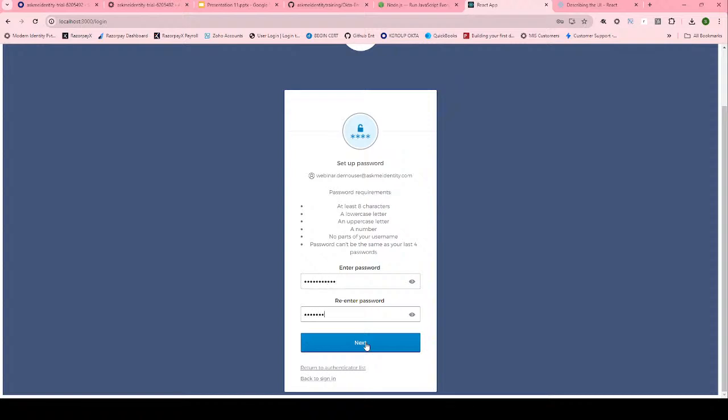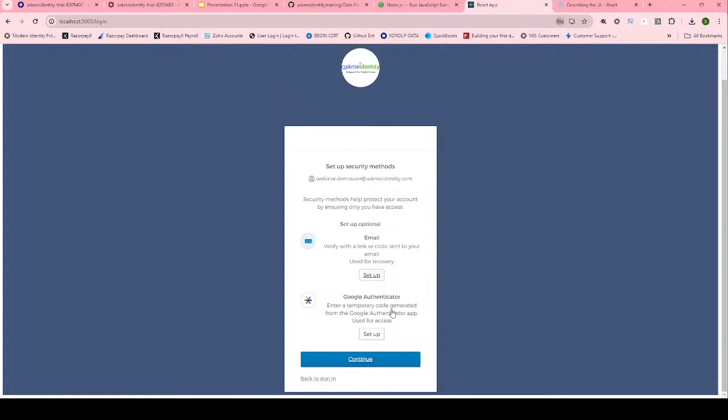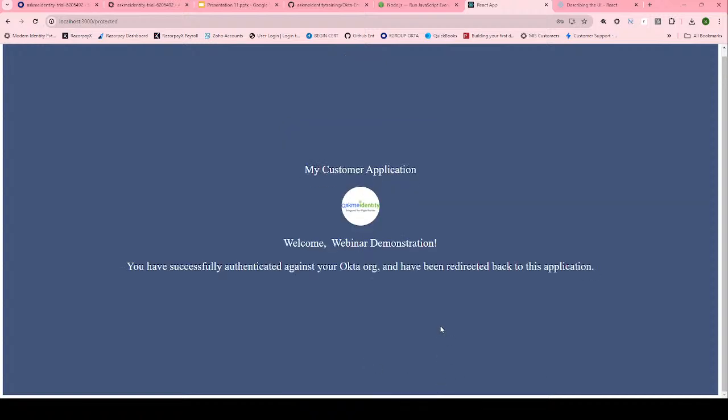Again, you can configure a password policy for this user type of website visitor, and you can define the complexity of the password. So here I am going to be using a default password, and I can set up whether I want to use Google Authenticator or an email, which are optional. I am not forced for it. I can continue and I can skip this enrollment for now as well. So if I click on continue, I am able to log in, and it says welcome webinar demonstration.